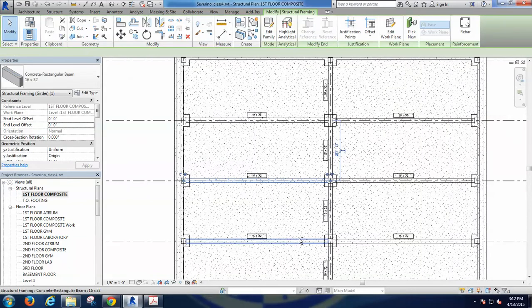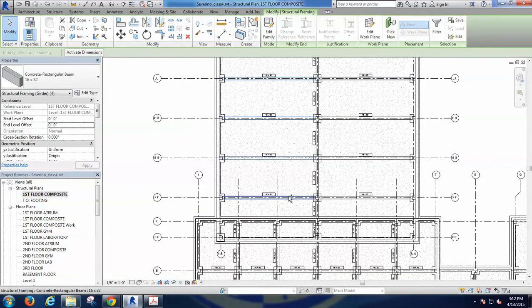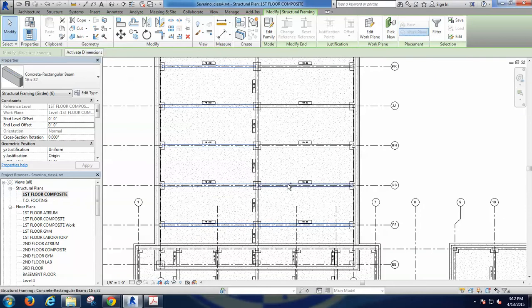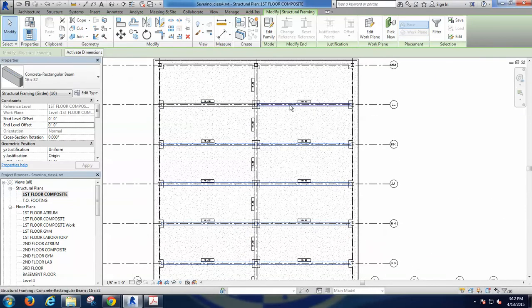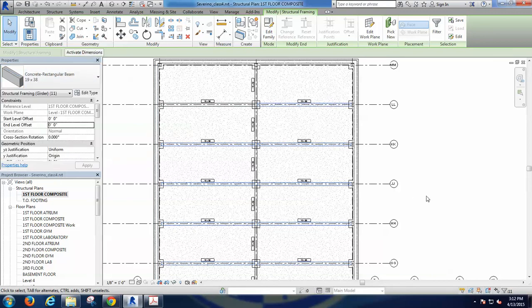Now I know all of these beams have that span of 50, so I can select every beam that has a 50 span and change it to that new duplicated type. Once you create it, it's down there, so there you go.